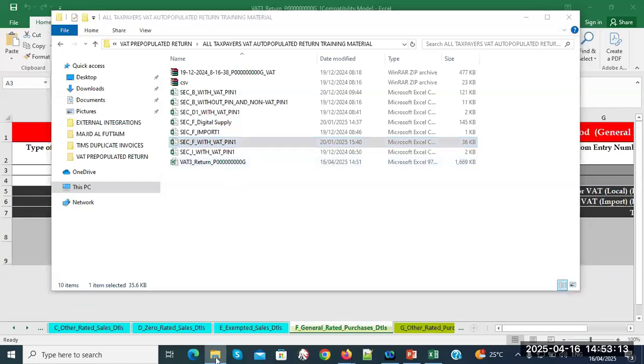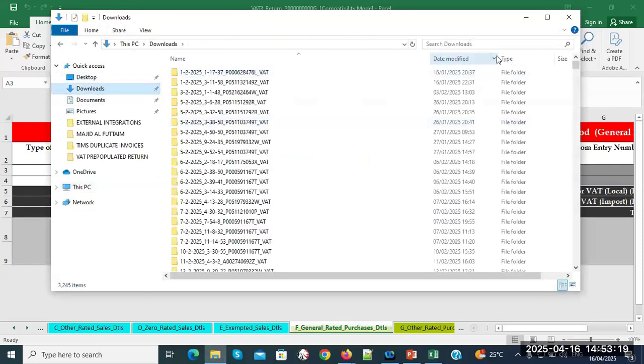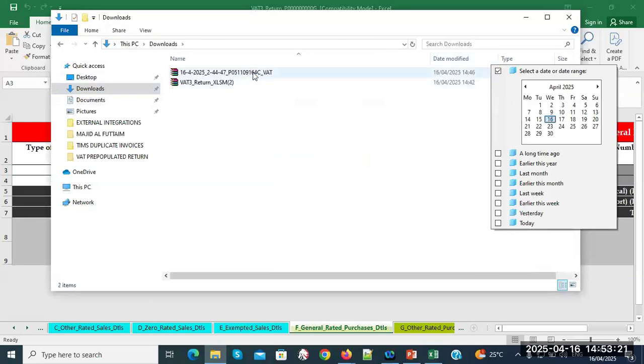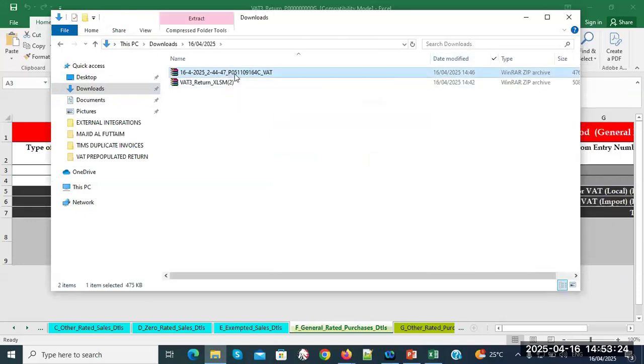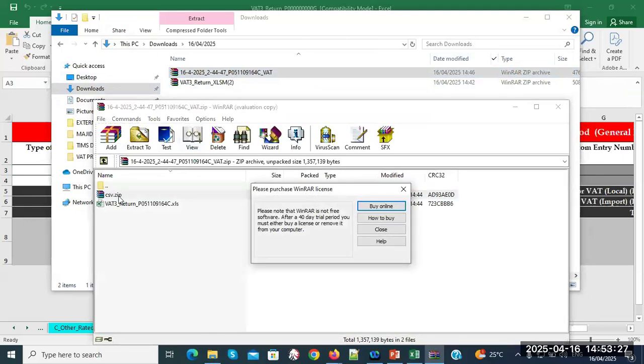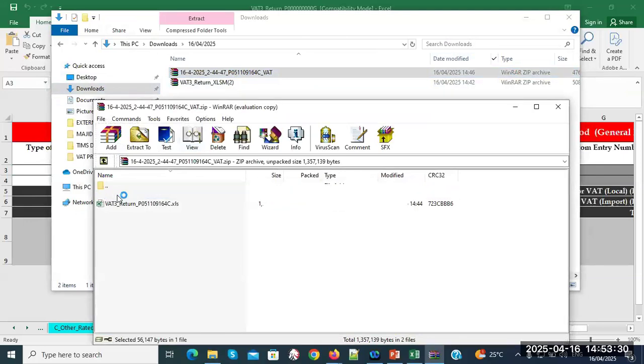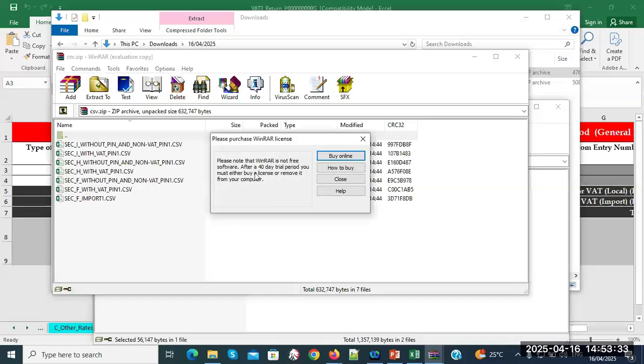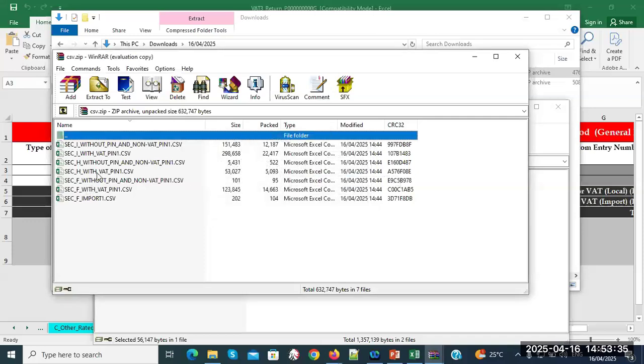Now, allow me to just briefly go back and capture something I want to show you here. I'll not open the specific CSV, but I just want to capture something. If you look at my screen, you can see here section F, I have two CSVs. I have section F with VAT PIN 1, and then I have section F without PIN and non-VAT PIN 1. Now, when does this scenario happen? What kind of invoices are captured in this?